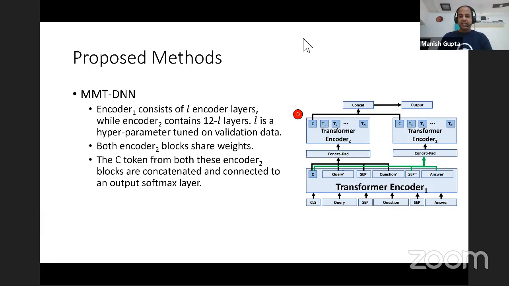What we do is have this transformer encoder split into 3 parts in some sense. Rather, I will call it 2 parts. The first part essentially is the same. And remember, the original transformer has 12 layers. So we have a transformer encoder 1, which we call L layers, and then 12 minus L layers are split among these 2 transformer encoder 2s. The first encoder 2 gets input as query and question only, while the second encoder 2 gets query and the answer. So the first one gets query and the question, the second one gets query and the answer.